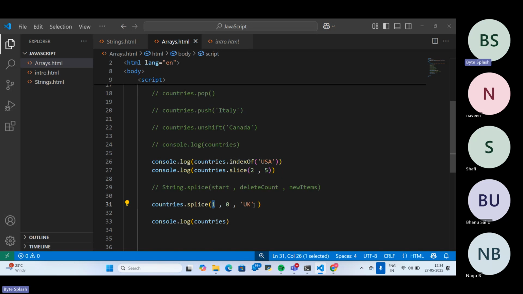Okay, like this, you can just do multiple things. Just try from your end. Splice is also done.